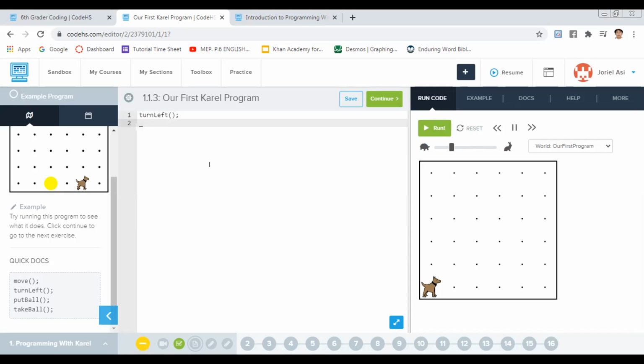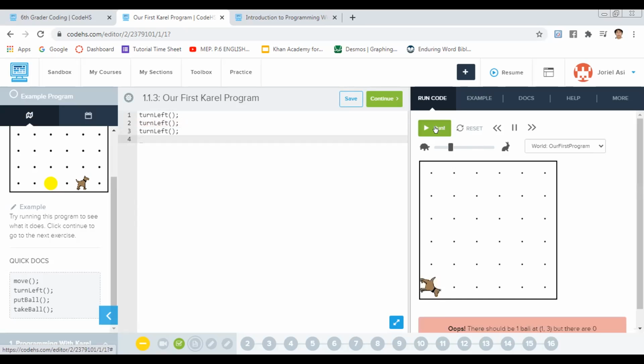Depending on the number of the command you are typing, that's the number of times KREL will execute that command. So if we write turn left 3 times, we will see that it is exactly the same as turning right for KREL. Therefore, we can encapsulate, we can combine this series of commands into a function so that later on, every time we need KREL to turn right, we don't have to type turn left 3 times.